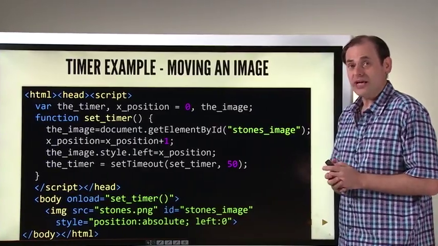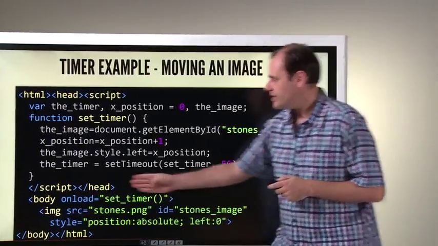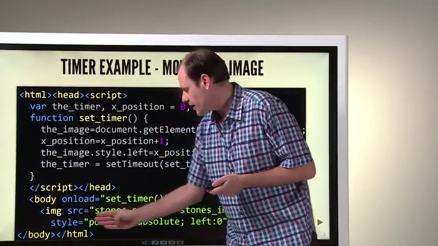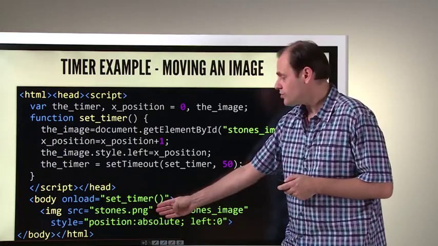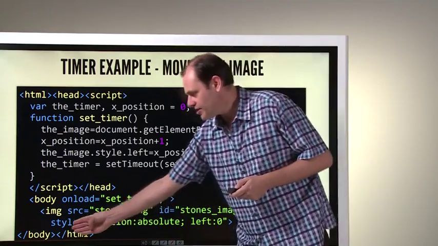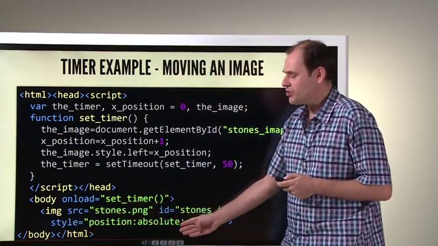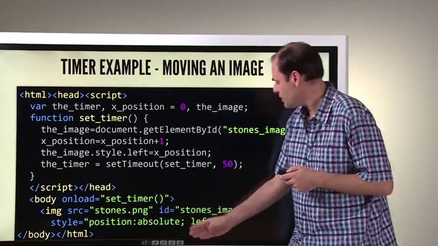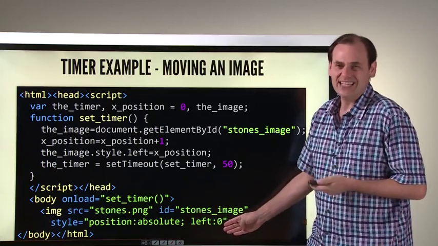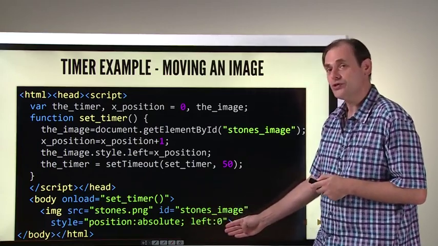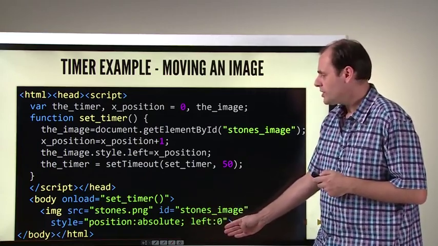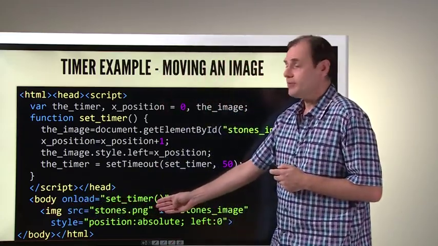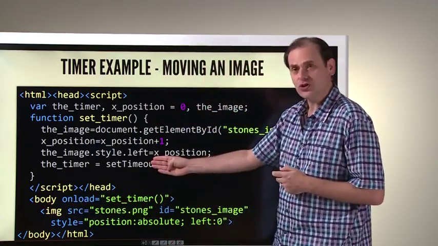So when we load that web page, what do we see? Well, there's our web page and we see basically a picture, an image. That is the image of the stones, and we apply some style rules so that our JavaScript code can move the position by adding position absolute and reset the left position. That's the one that we change with our JavaScript code. So that sets things up. When the web page is loaded, start the timer. And it runs this function here.